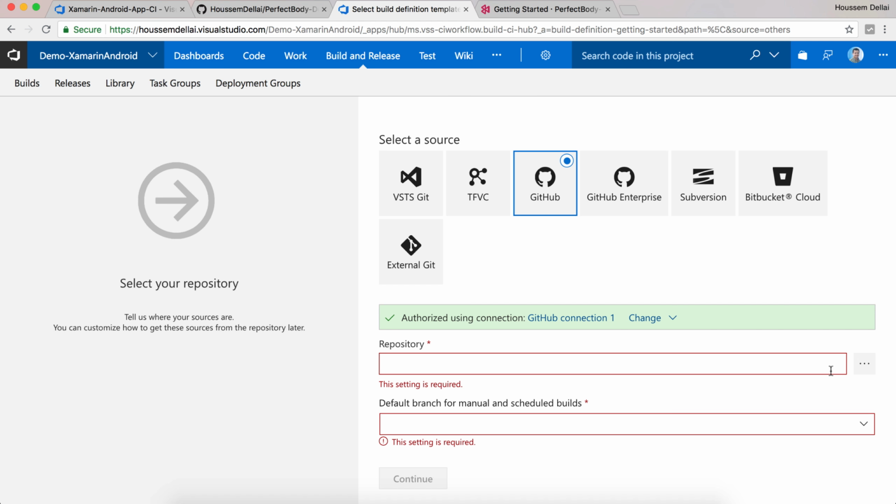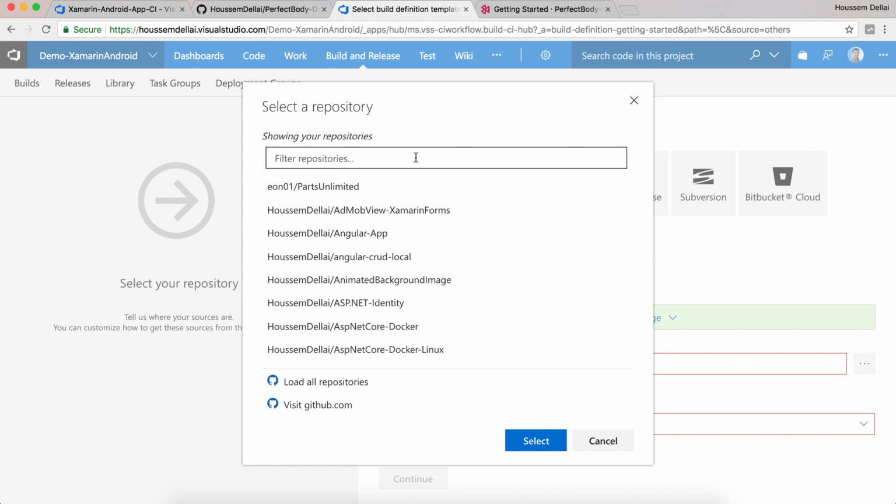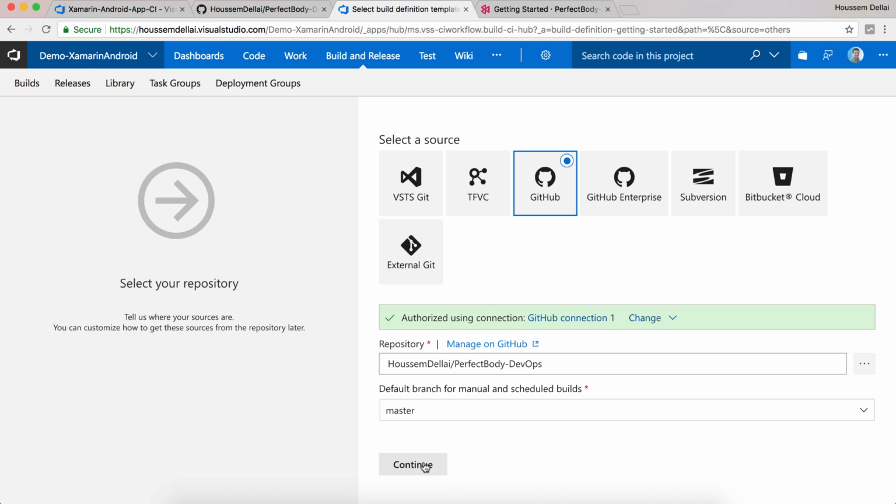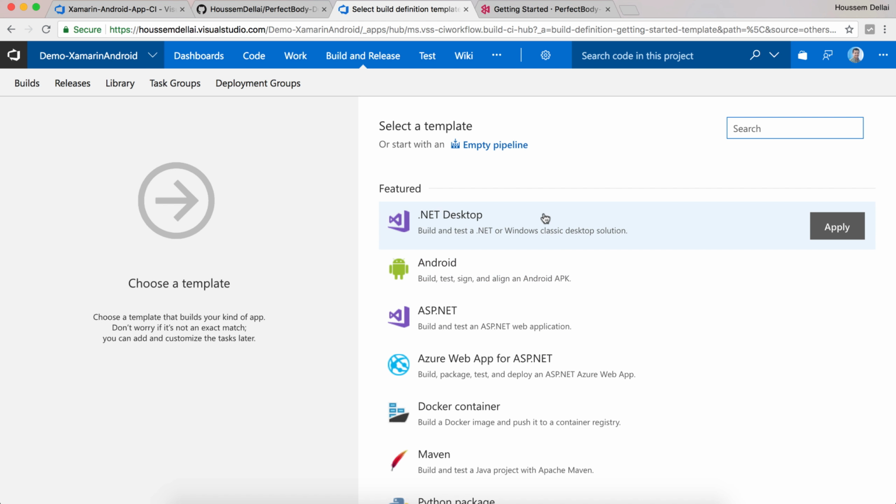Once I established the connection using my GitHub account login and password, here I can choose the repository I'm using. So the name of my repository here is Perfect Buddy. I search for that and here I select it. Then click continue. After that, here we can select the template.